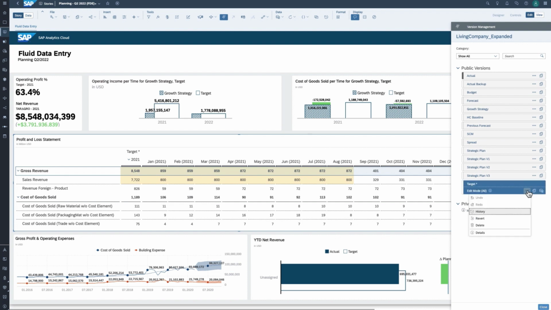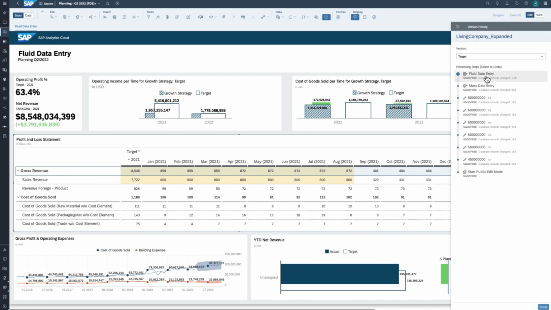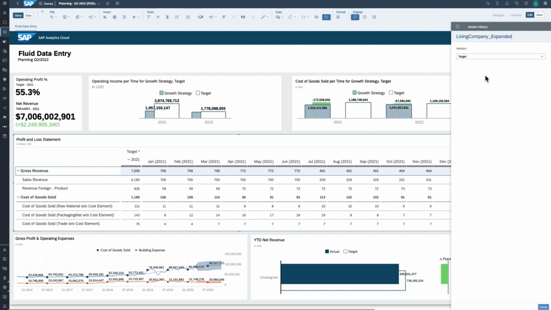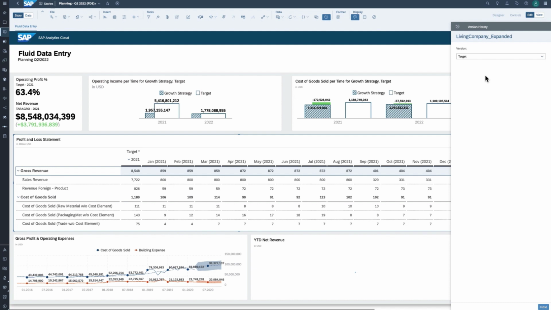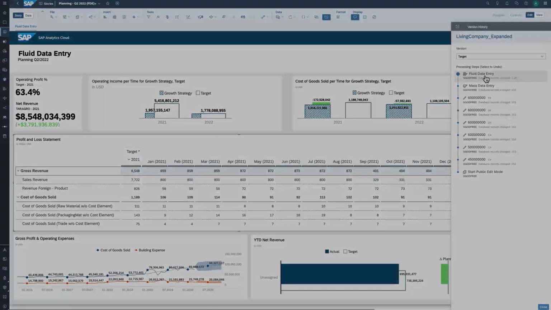Also, if I just pull up the change history for the version, you'll note that when I make a change using fluid data entry, it's batched like mass data entry. So I can revert all the most recent updates that I've made prior to the last update with fluid data entry. Okay, so this is the fluid data entry feature available with our Q2 QRC release.